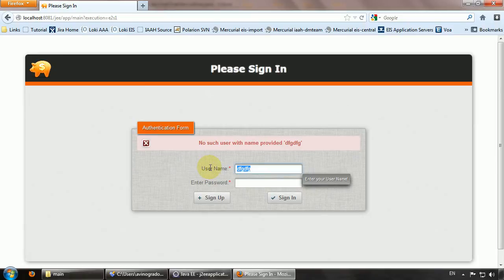And if we try to authenticate the correct username but with the invalid password, then we should get, and we get bad credentials. So everything works fine, as you see.